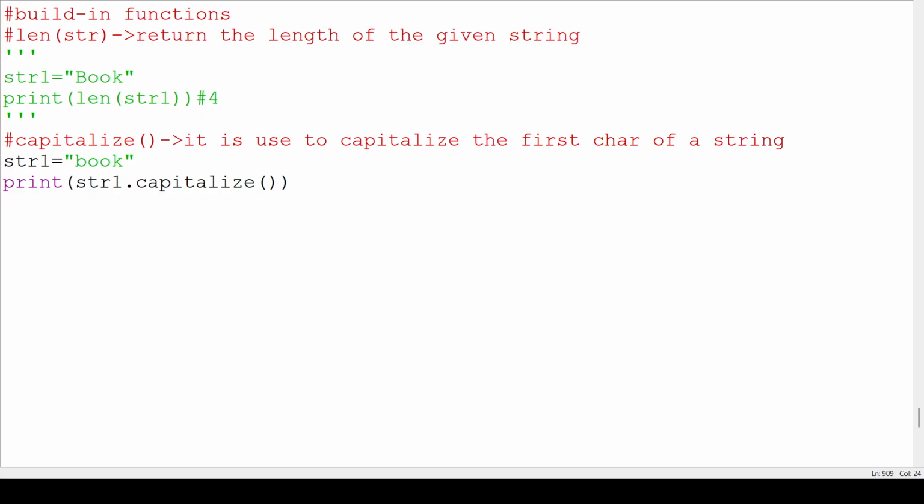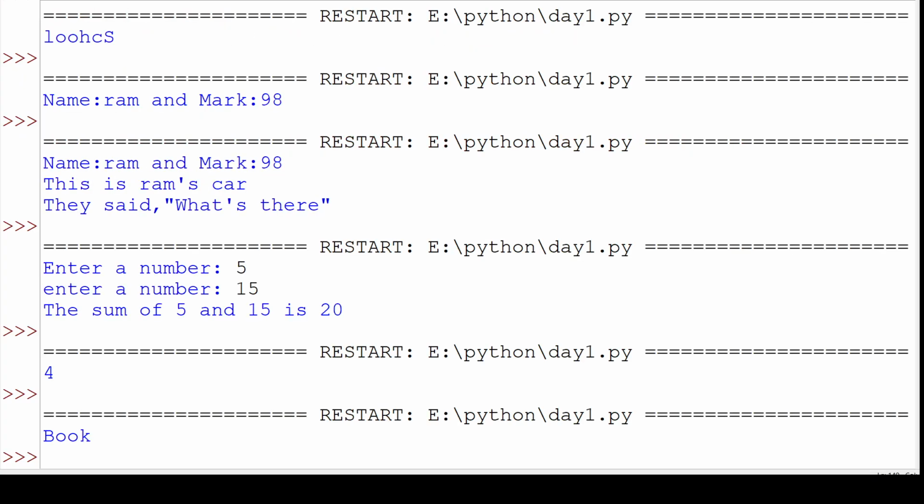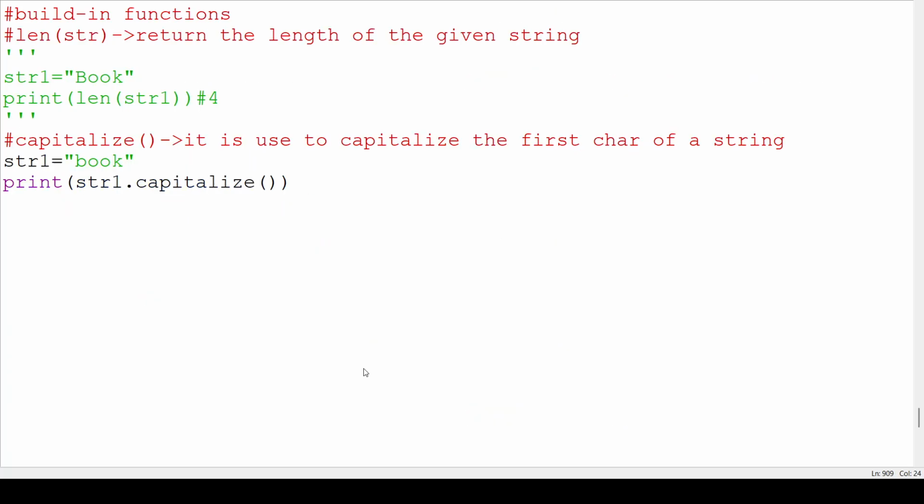Let's move to the output screen. Now you can see the output. The first letter B is capitalized. In this case, B is small, and when we print like this, it will be capitalized. If you give it in caps, then nothing will be changed. The same string will be printed.